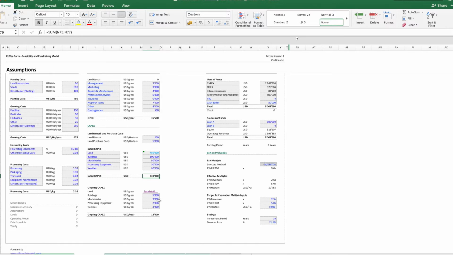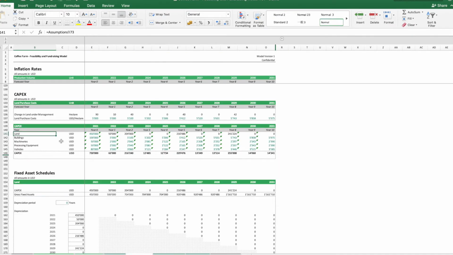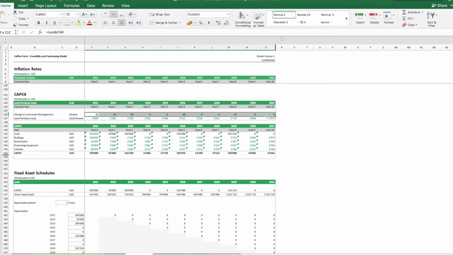Ongoing capex is what you have to spend on a yearly basis to keep the equipment in order or to do small additions. One thing to note here is that the land budget or acquisition budget could vary quite a bit. It depends on when you're planning to add new land areas and the price you have to expect to pay to purchase it.